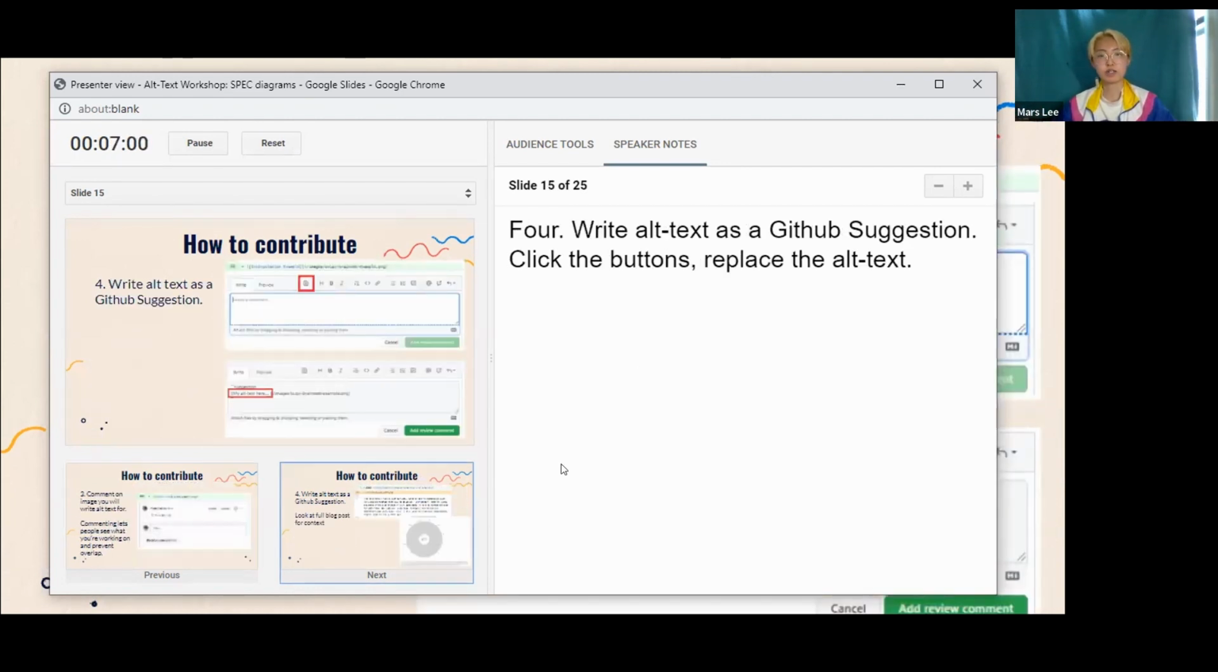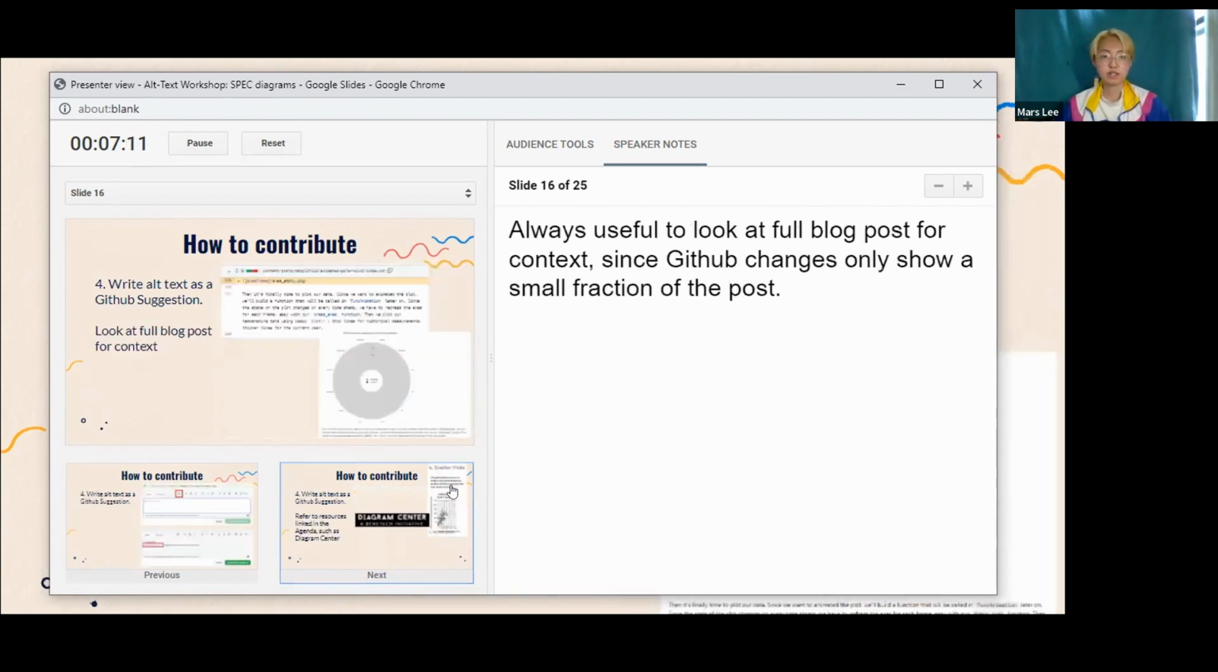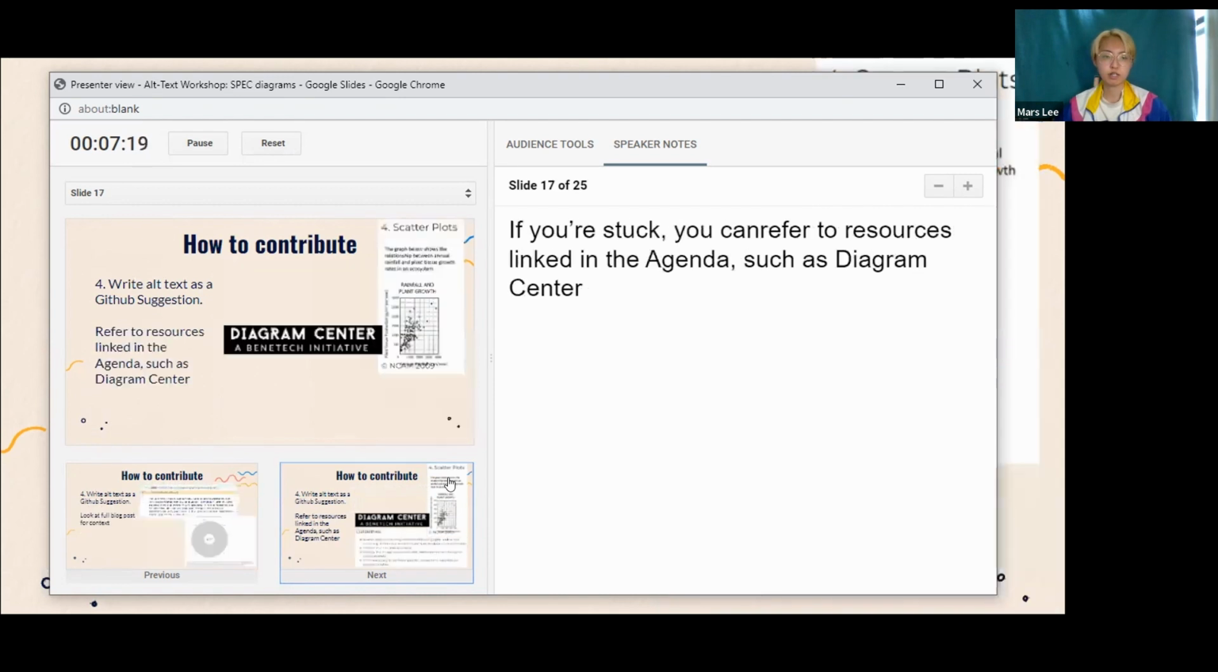And you'll be writing your alt text as a GitHub suggestion. So you just click on that button over there, and then a box pops up, and then you just replace the alt text over there. And again, it's always useful to look at the full blog post for context, since the GitHub changes show only a very small fraction of the post.